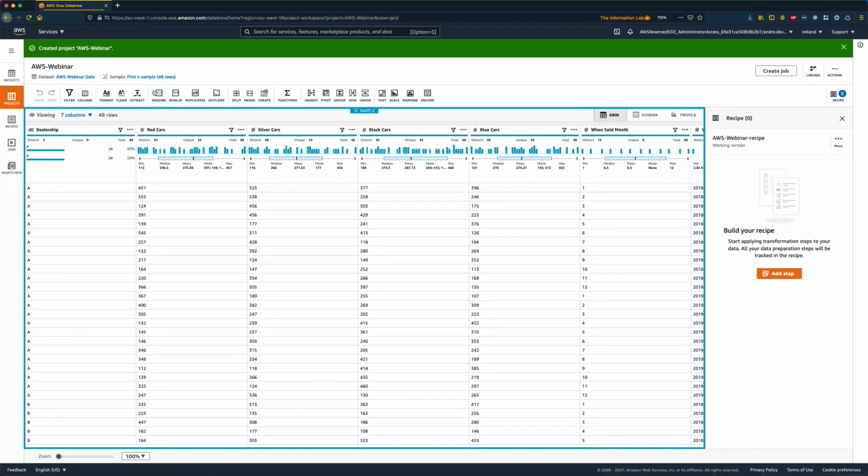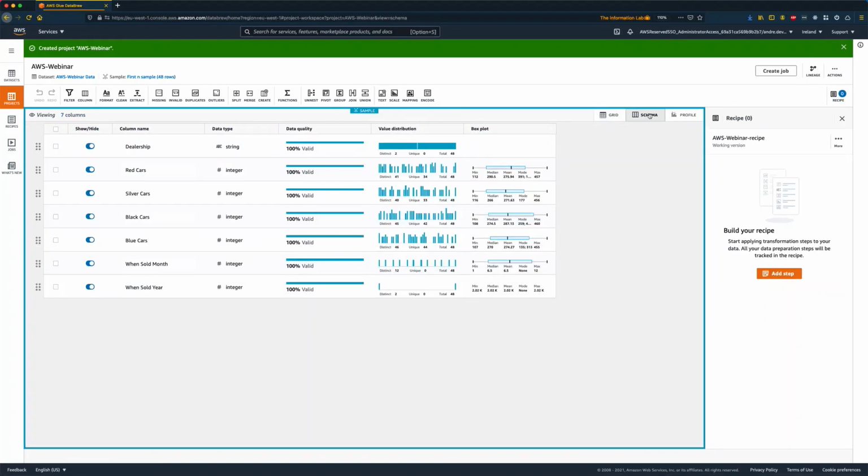What is interesting, I found, is that it has the grid, we have the schema, and we have the profile. So if we click on the schema, it's just displaying the schema, as the name says. It has elements like data quality, indicating if there are rows missing or null values. You can even see the distribution. So for example, this data set contains dealers that sell different cars in a particular month, in a particular year.